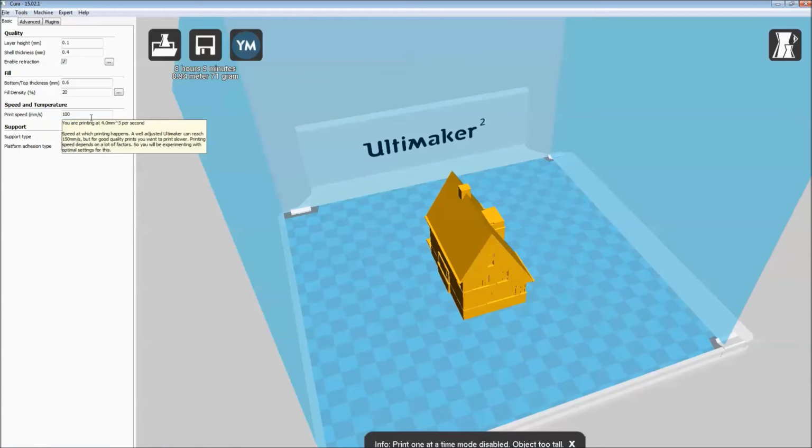I'm printing with 100 millimeters per second, and this will end up with a material flow of 4.0 cubic millimeters per second, which results in a proper end result of printing.